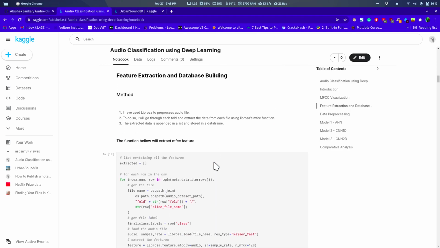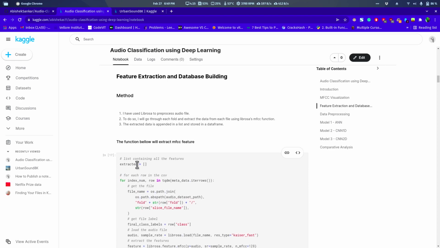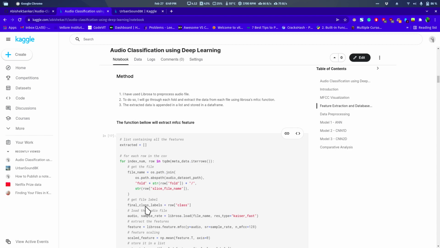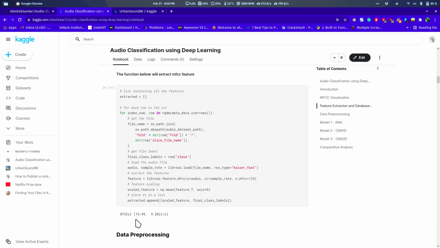So this is where the main part comes: feature extraction and database building. Since TensorFlow cannot accept raw audio, I have used the Librosa library to extract the features from the audio file using MFCC. MFCC is an inbuilt function within Librosa, which extracts the features from the audio file and stores them in variables. This loop will run for approximately 15 minutes depending on your system. The Kaggle notebook took 15 minutes to run it, as it runs for each file.